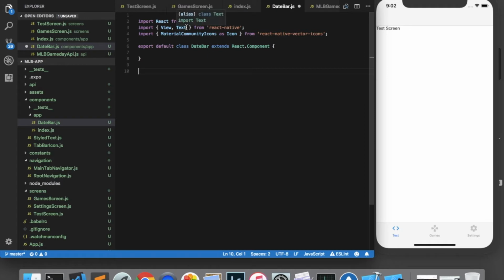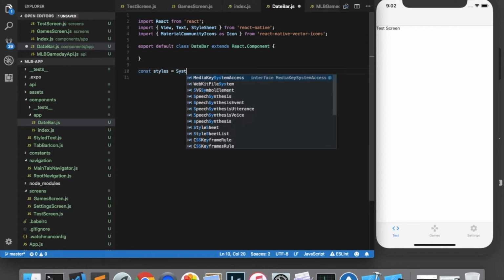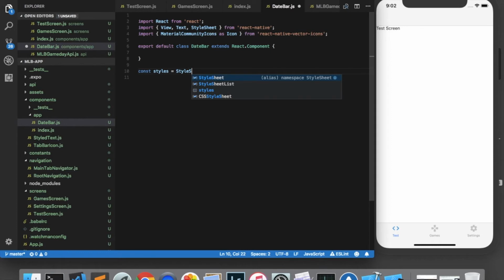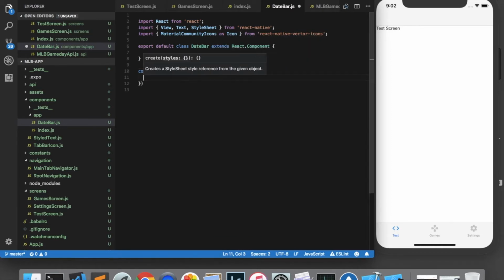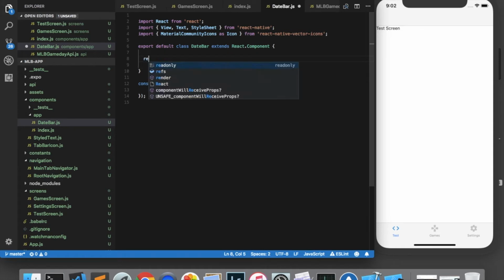And we'll probably need some styles, so I'll also import the StyleSheet, and we'll go ahead and create a const styles equals StyleSheet.create. Okay, and every component is required to have a render method, so let's create our render method, and for now we will just return some text that says DateBar so we can display it and make sure that it's working.